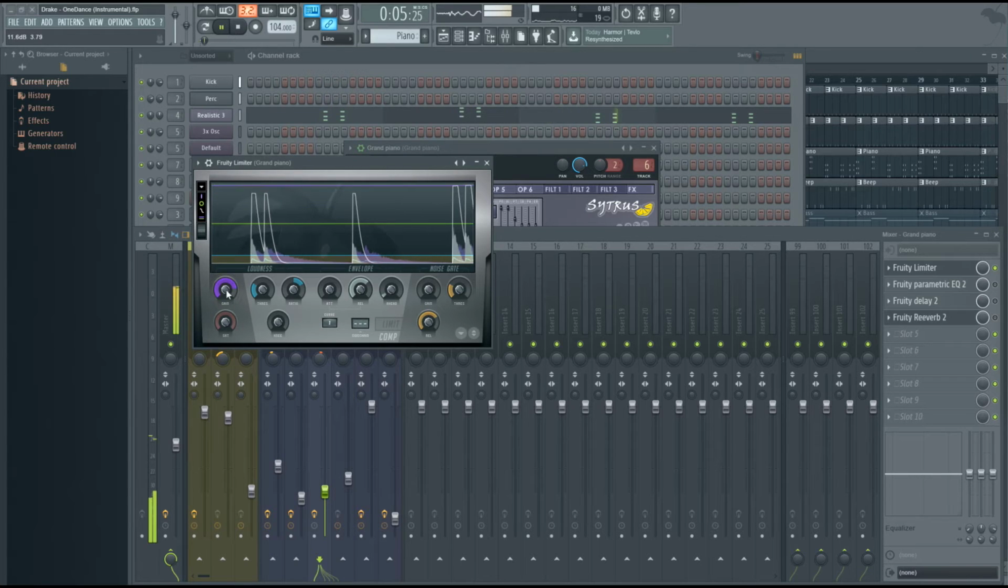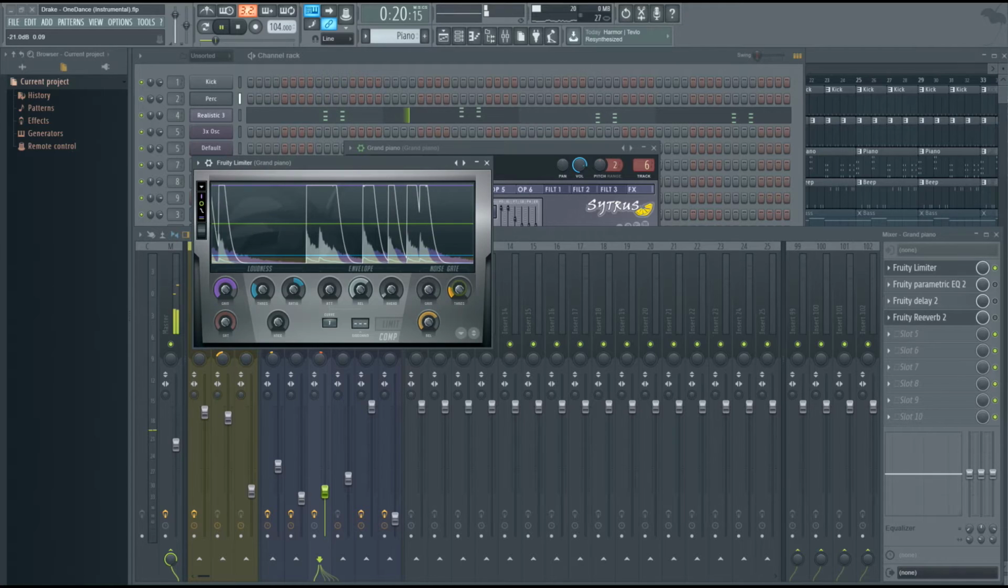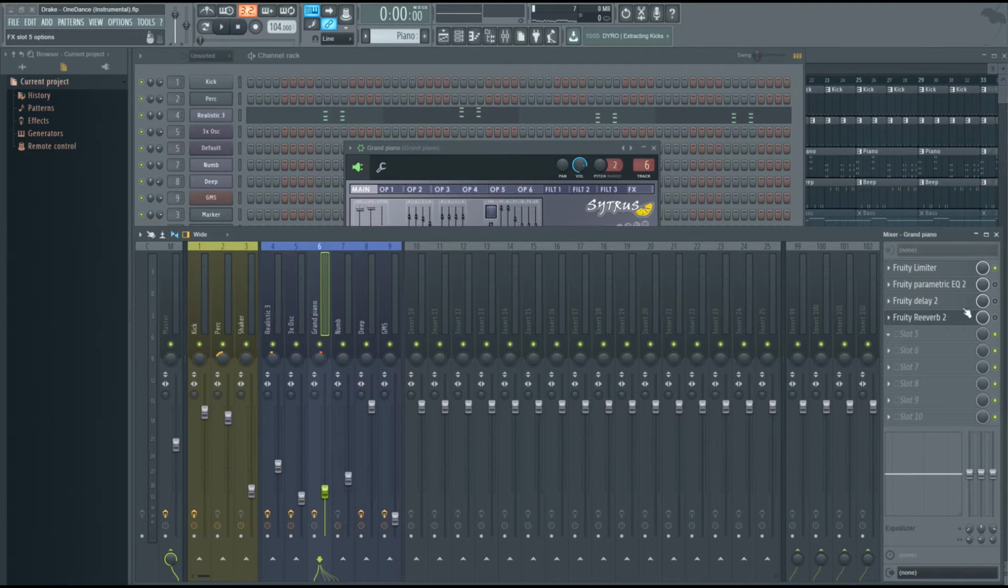Adjust your makeup gain. And if you need, adjust your threshold again. And that's it for the limiter.